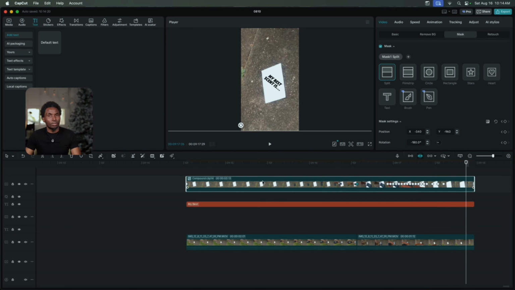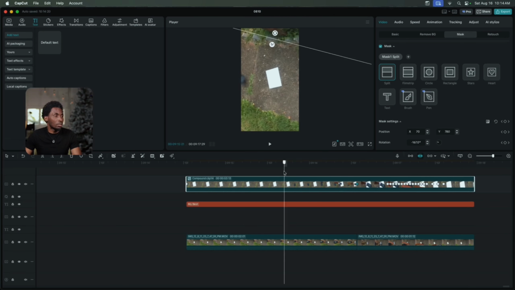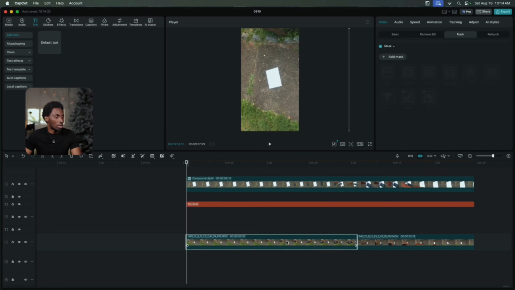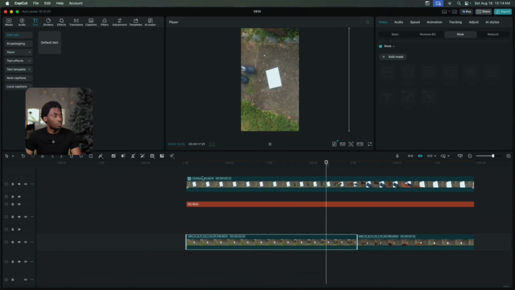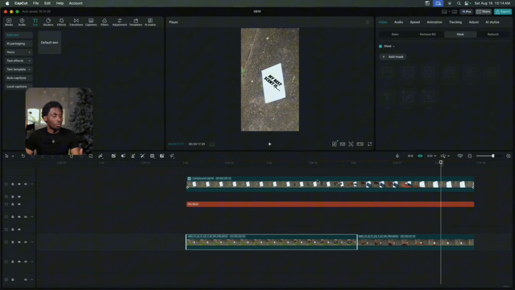All right, so now that we have been able to do that, we'll just play it back and see how smooth it is. Let's click on the lower clip. As you can see, boom, that's it right there. So we step on it and then the text reveals itself. See that? We can still even go in and fine tune some more if we want, but that's the effect we're trying to achieve.